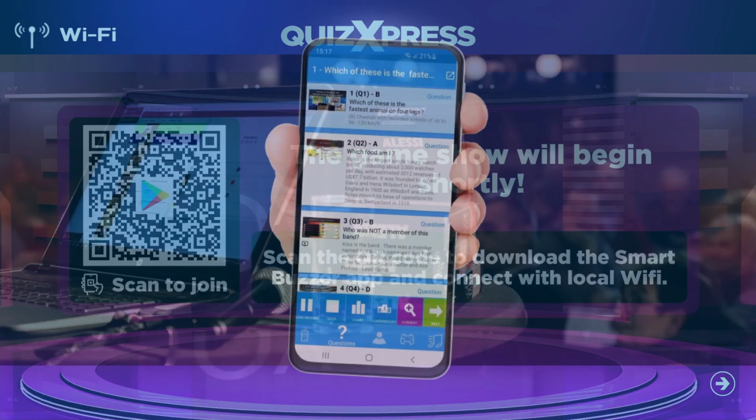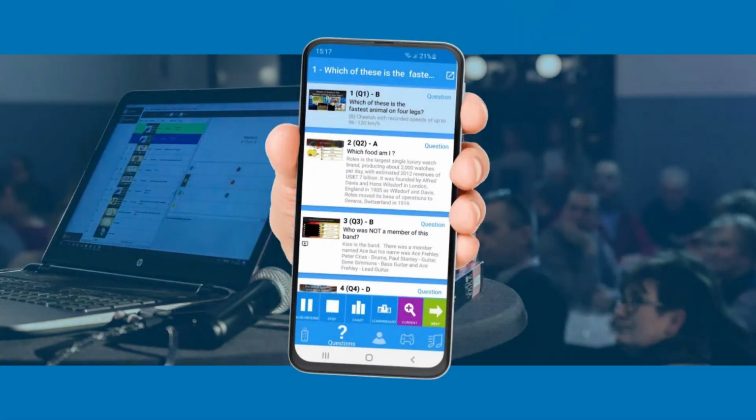As a host, you can also install the Director app, available for iOS and Android, on your phone to control the game effortlessly. For more information, please click the link that appears now.